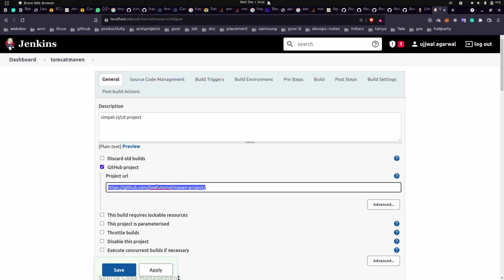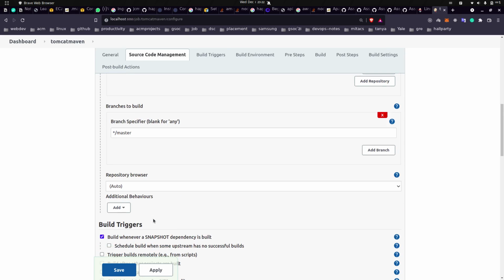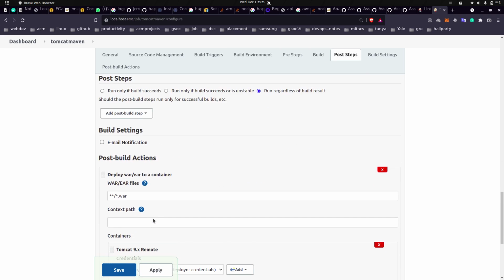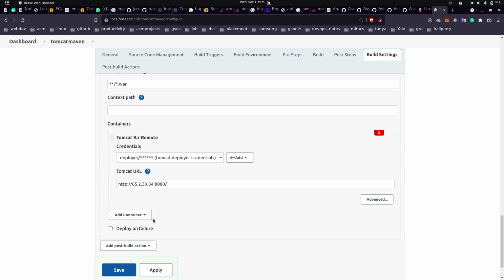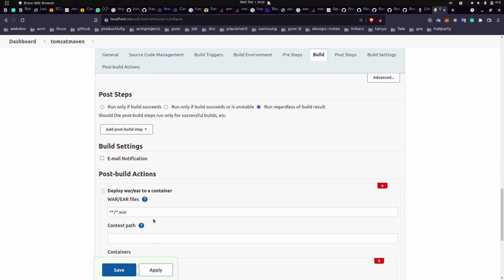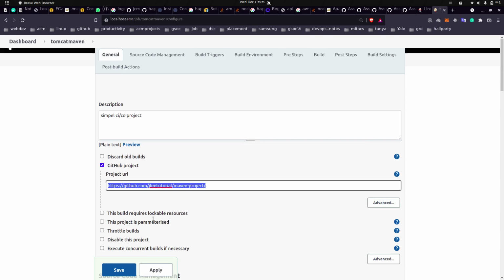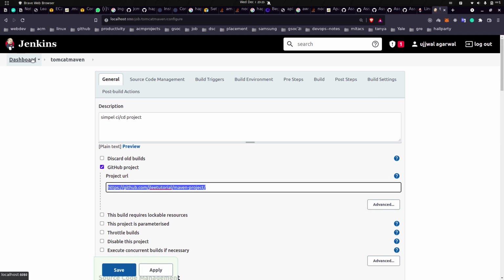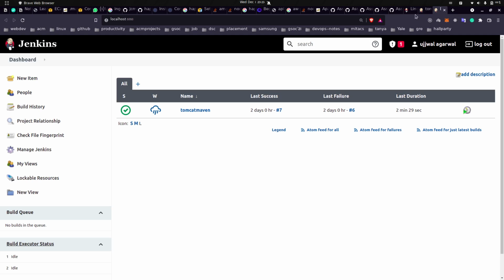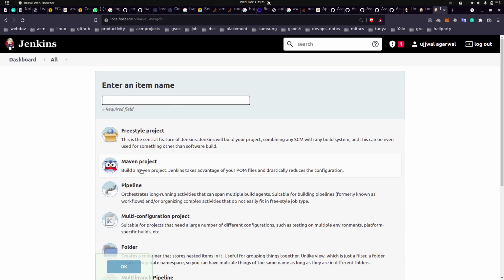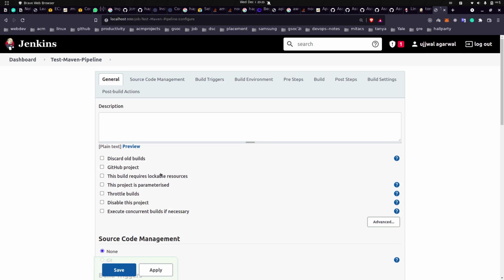So I will be using this GitHub repository. Rest all is general, which I will walk through once again with you all. Right. So let's go to the dashboard. Go to new item. I will create a Maven project and the name will be test Maven pipeline. Okay. Now I have to lay down the configuration.